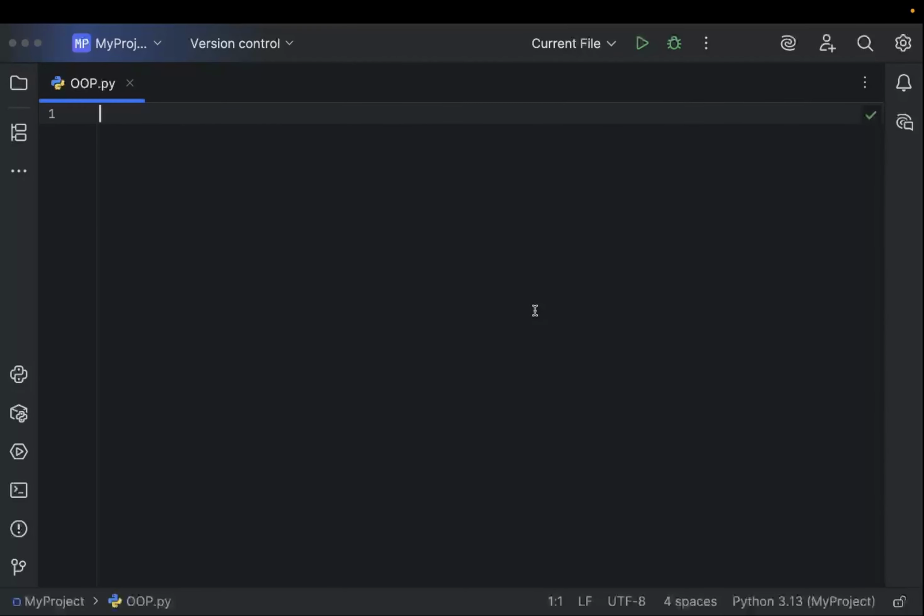Hey everyone, welcome back. In this video, we are starting a super important part of Python, and that is object-oriented programming, or OOP, which stands for object-oriented programming. If you want to write clean, scalable, and real-world level Python code, then object-oriented programming is a must-know. So let's understand this in the simplest way possible.